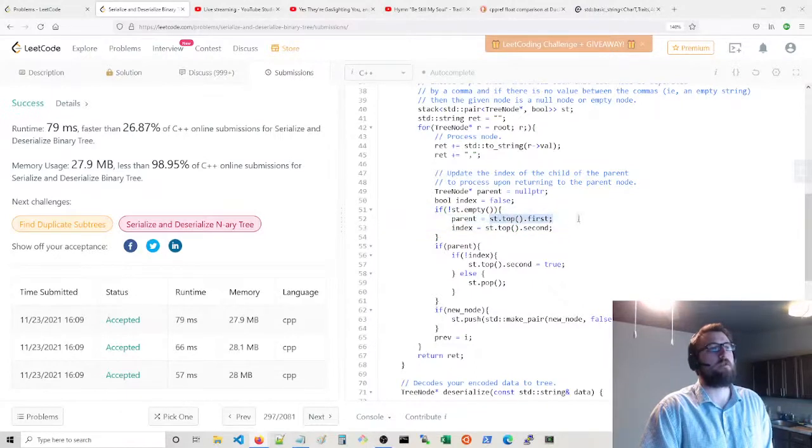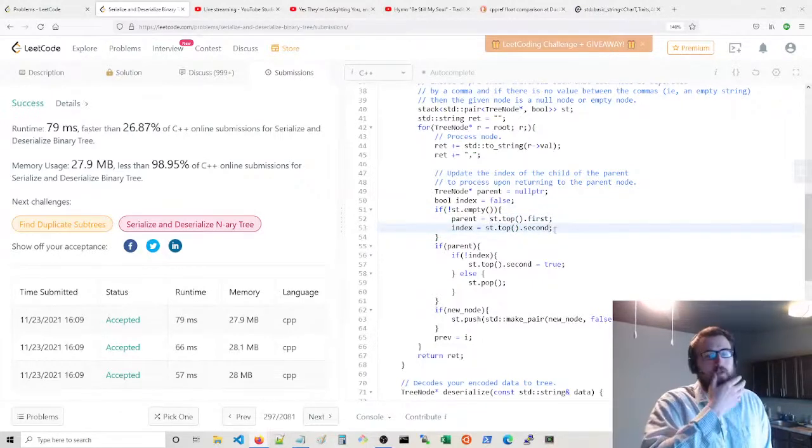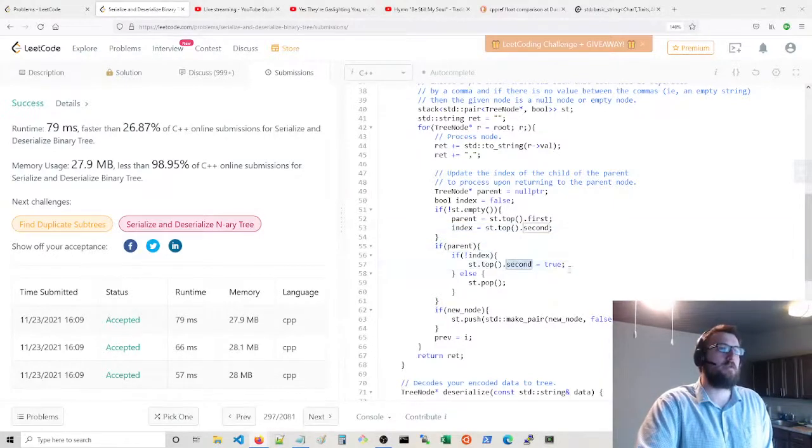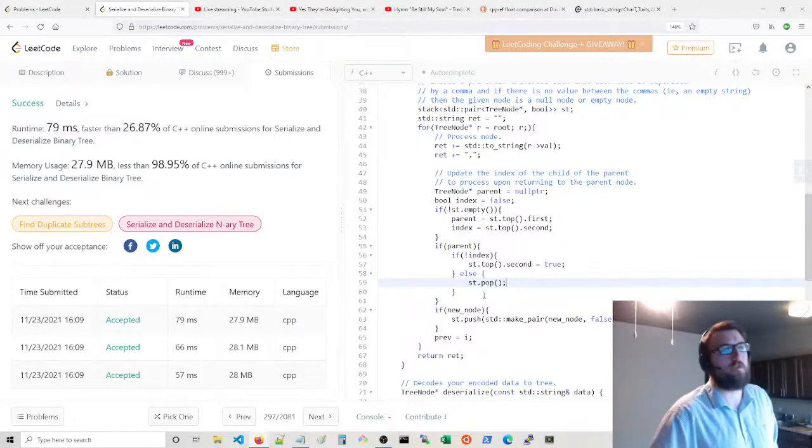So the stack's not empty. We have the parent at the top of the stack, its index at the top of the stack. And if the index is 0, we're going to update it to 1. If it's 1, then we pop the parent altogether. We don't have to process that parent anymore.